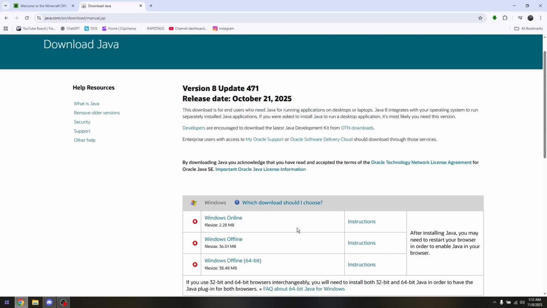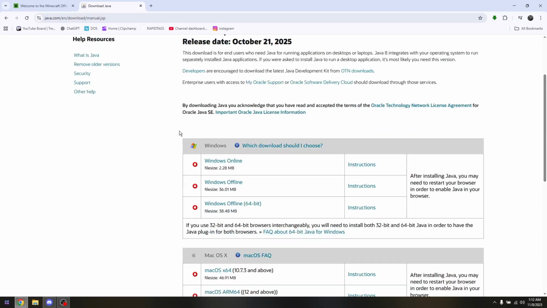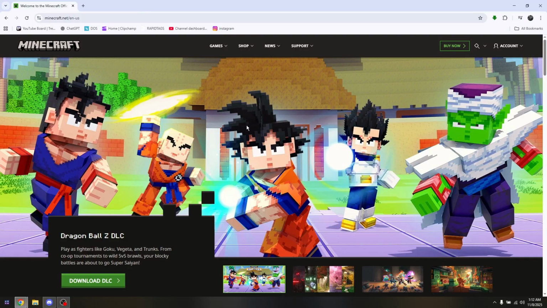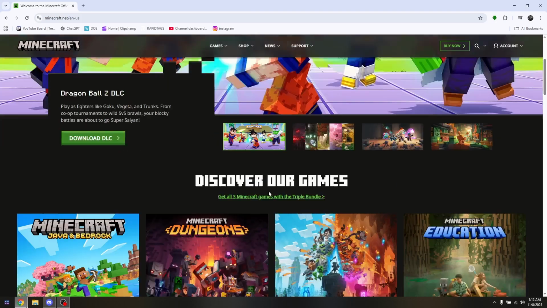Choose your operating system, download this and install it so you can run the newest version of Optifine for Minecraft. And that's it. That's how you get and install the newest version of Optifine for Minecraft.